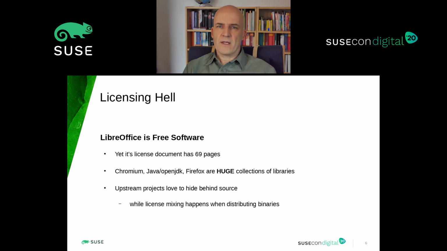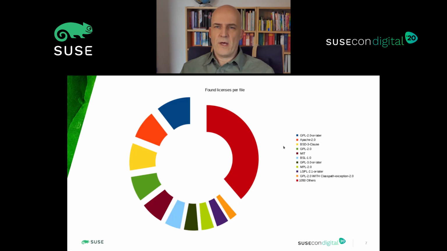And the fun part is that it's not so problematic if you're distributing sources as upstream projects do. The problem with the mixing of these libraries and the challenges that come with the different set of rules are only when you compile and distribute the software to users. So this is where we are, SUSE.